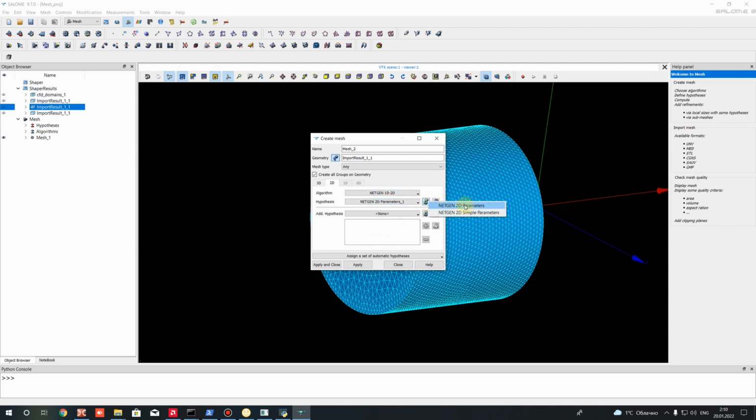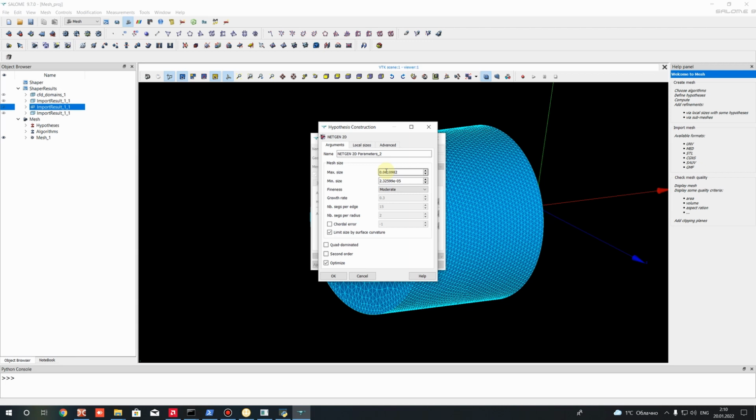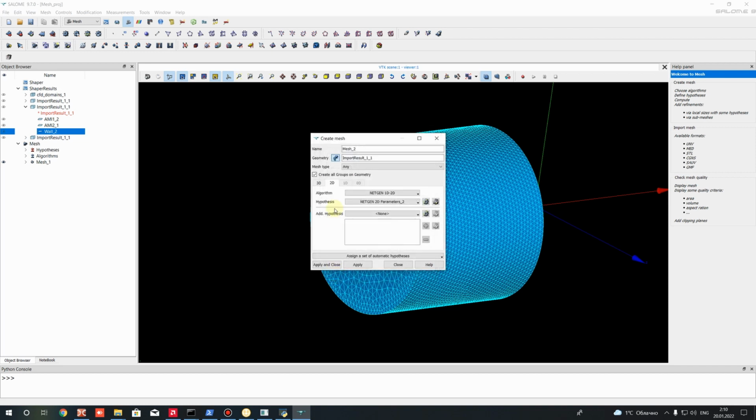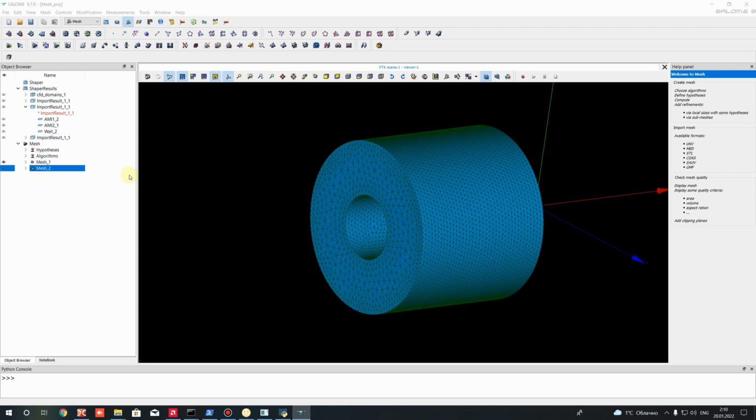Let's create new parameters of mesh here. Let's set 0.06, and also let's set here 0.05. And also we can set the local size on our faces here. Let's use on face, let's use wall 2, and here let's set 0.03. Click OK, click apply and close, and let's try to compute a mesh for our impeller.